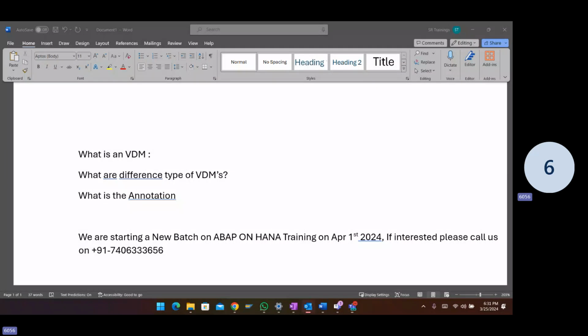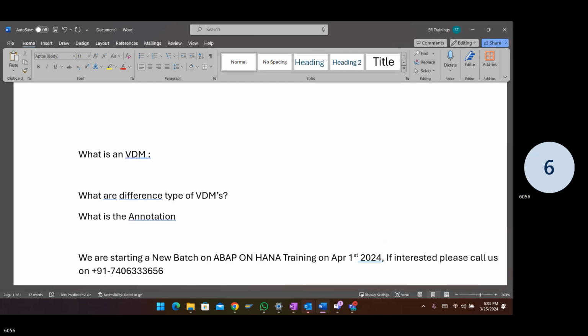So in today's class, we are going to see in detail what a VDM is, what the different types of VDMs available in SAP are, and what an annotation is. Before going to that, VDM stands for Virtual Data Models.